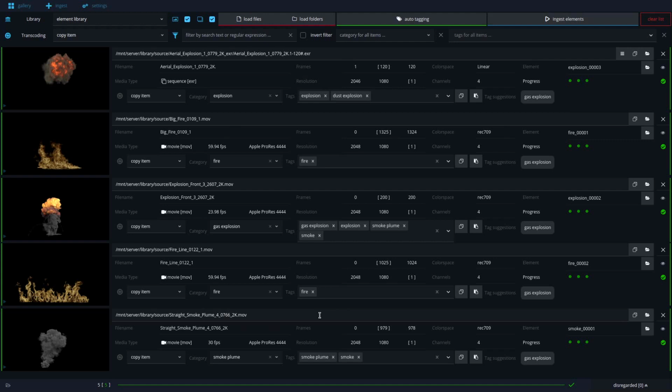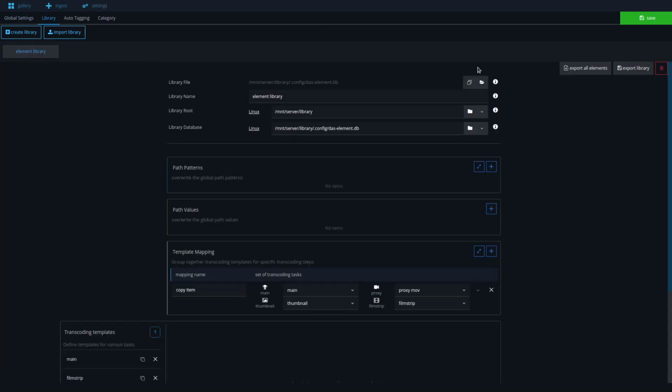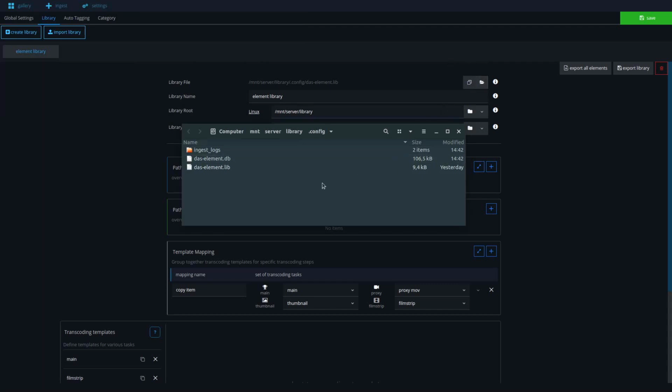Each time you click the Ingest Elements button, it will save the current state of the ingest list into a text file on disk. By default, all the ingest logs are saved into the same folder where the library config file is saved. Inside the Ingest Logs folder, you find a history of all the ingests that were ever made into this library. The ingest logs are a simple CSV file that are sorted by date and time.